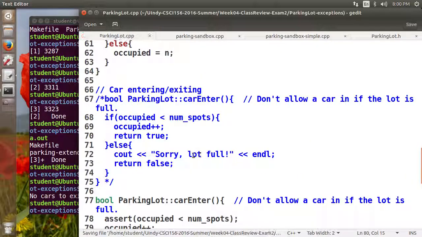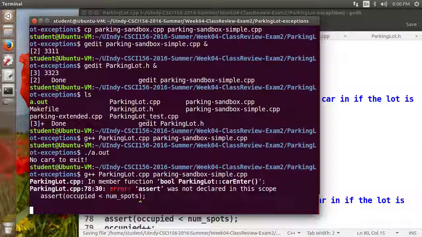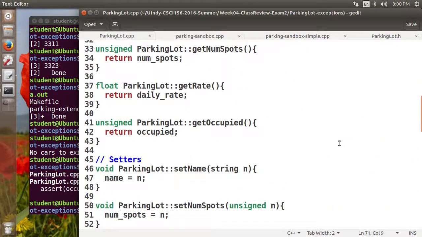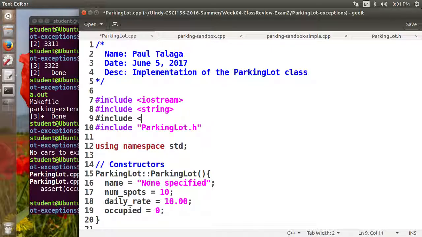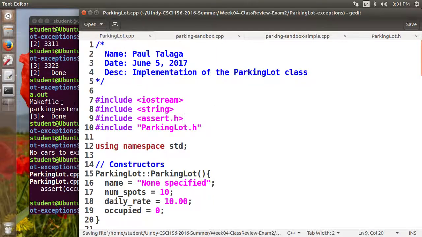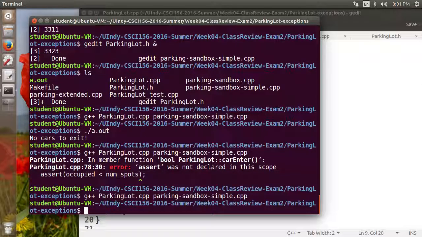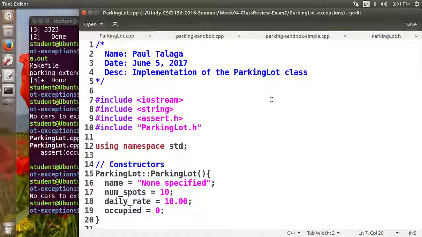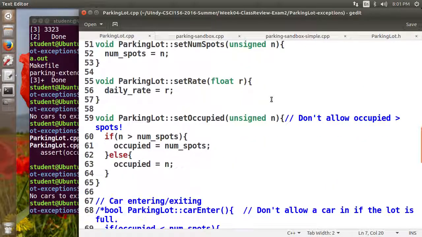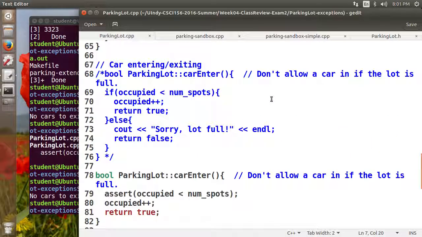Now let's recompile this and see what happens. Yeah, assert's not mentioned, so now I have to try to remember what a stat is. Is that one? Yay, okay. And now when I try to run this, it does the exact same thing. Why did it do the exact same thing? Because I called car exit, not car enter. Whoops.